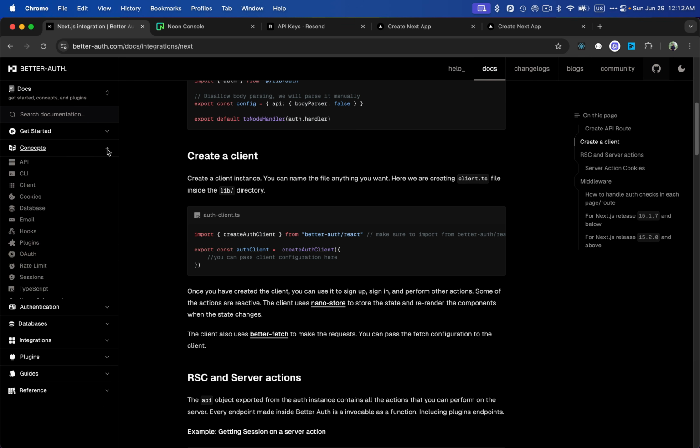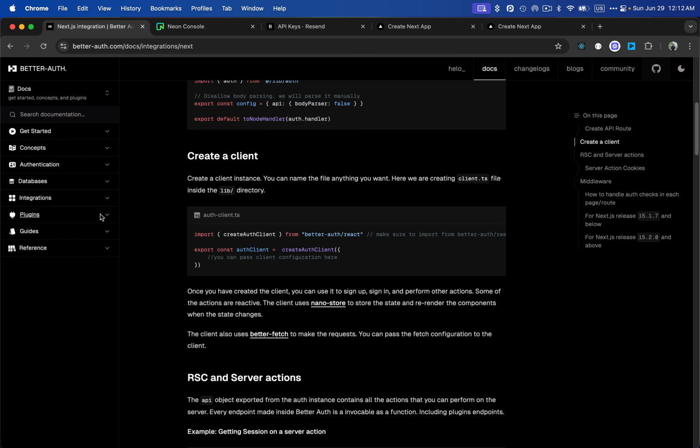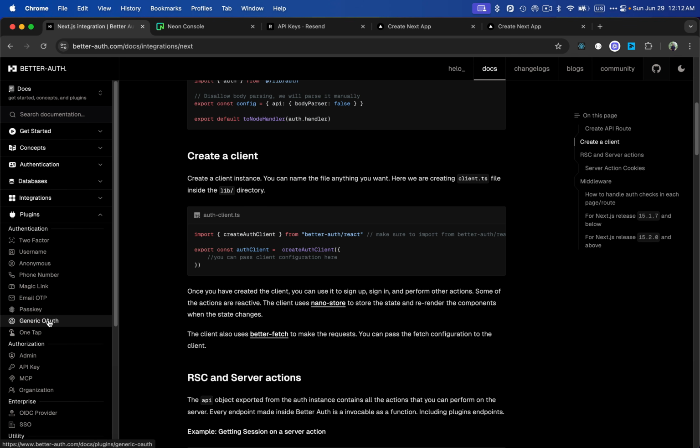And it has a lot of concepts. We have different types of authentication, social auths, and different types of plugins we can use, which are quite awesome, like phone number login, magic link, email OTP, generic OAuth, one tap, and two-factor auth. Many people are using Better-Auth for big enterprise-level applications as well.